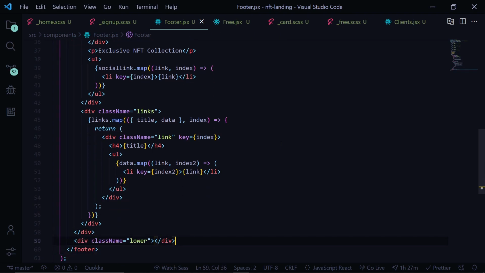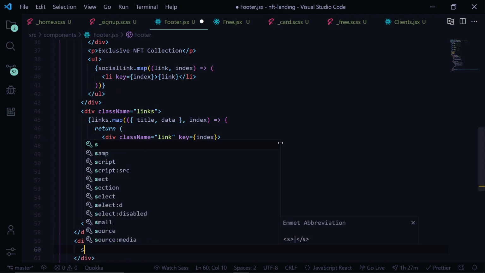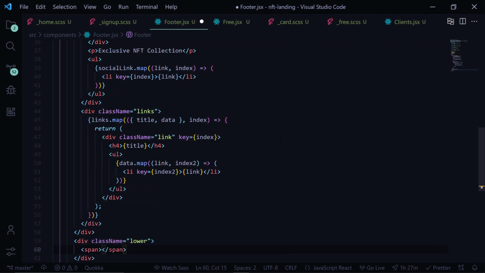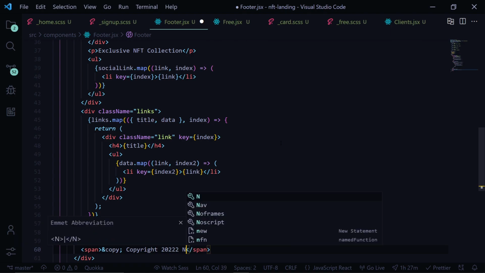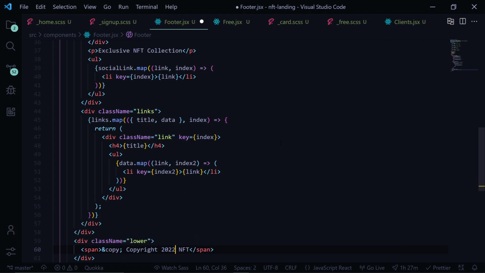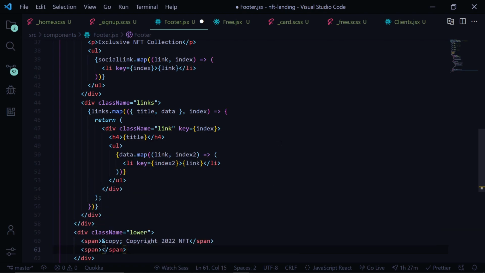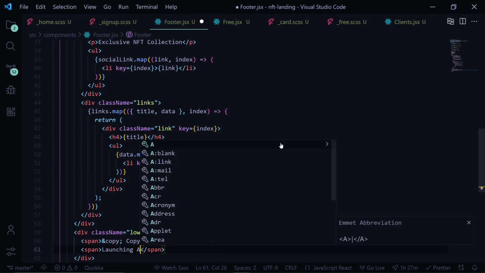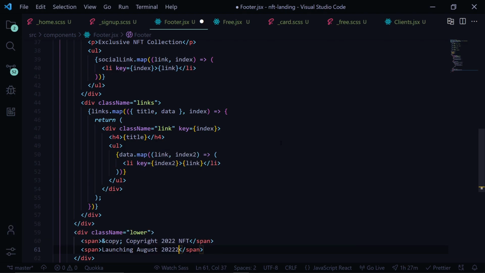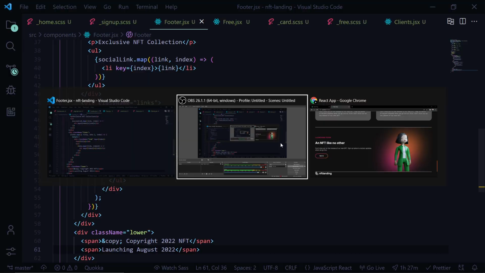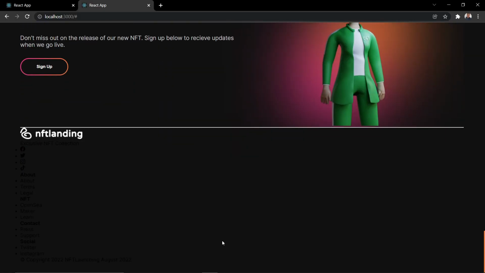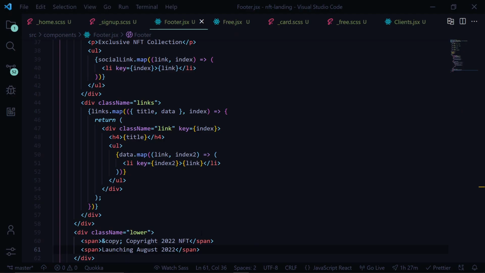Now we'll head over to this lower div, and we'll give it a span, ampersand copy for the copyright icon, and we'll write copyright 2022 NFT. This is 2022, and after this span we have launching August 2022. Save it. Let's check the content. Everything is here. Let's style this.